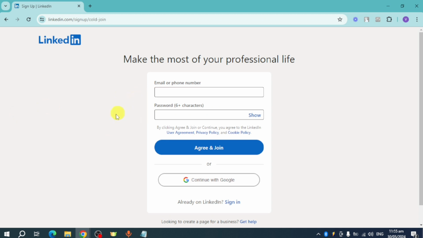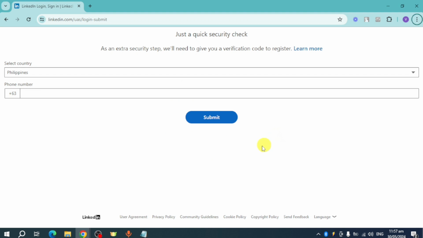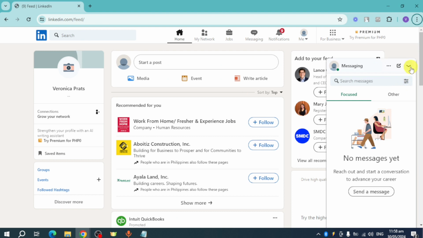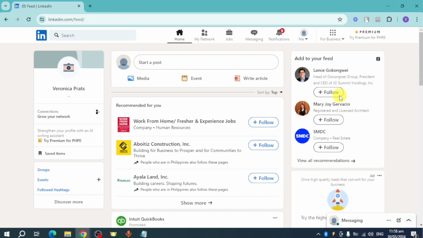Just enter your email and phone number as well as the password that you want to use. So I'll put in my email and phone number as well as my password. From there, just enter your phone number and click on submit. It's actually a security check on their end, and then they will send you a verification code to register. As you can see right here, I have registered to my LinkedIn.